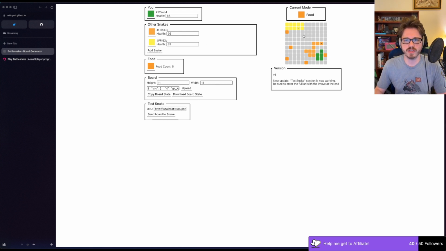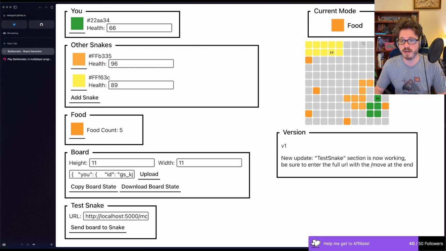And there's two other snakes. There's a yellow snake here up top. I can make this bigger. There's this yellow snake up top that's kind of coiled or chasing its tail. And there's this orange snake down here. And of course the food is the same color.